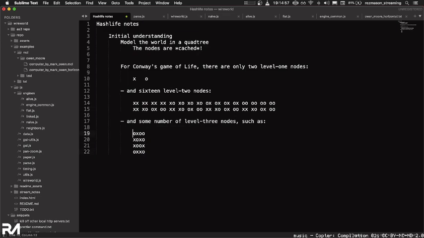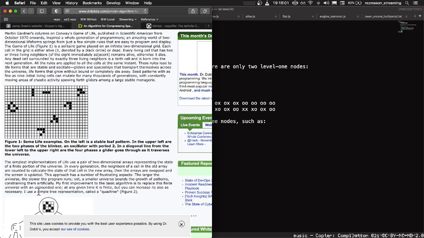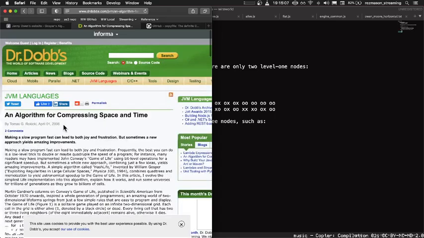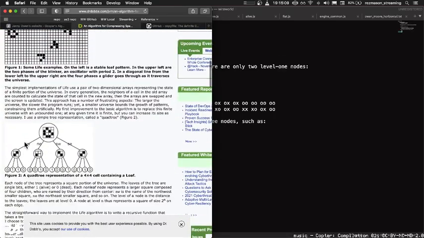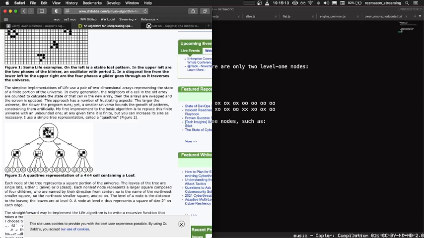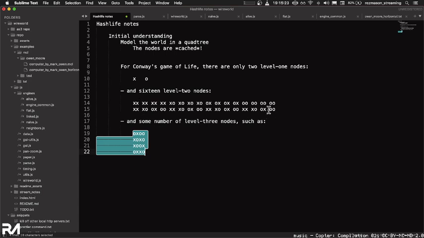Anyway, the point I was trying to make down here is here's like an arbitrary pattern, right? And as this Dr. Dobbs article from 2006 illustrates, the quad tree has a northwest, a northeast, a southwest, and a southeast node that is half the size. And these correspond with some of these, right?